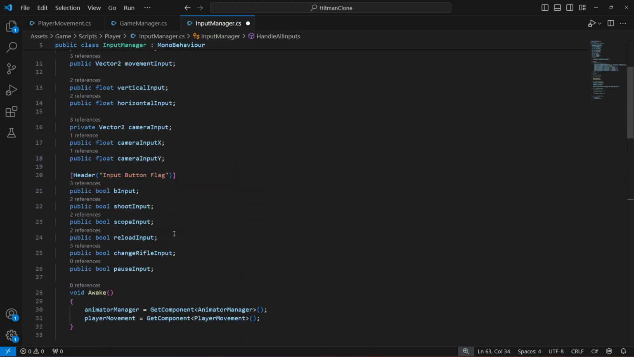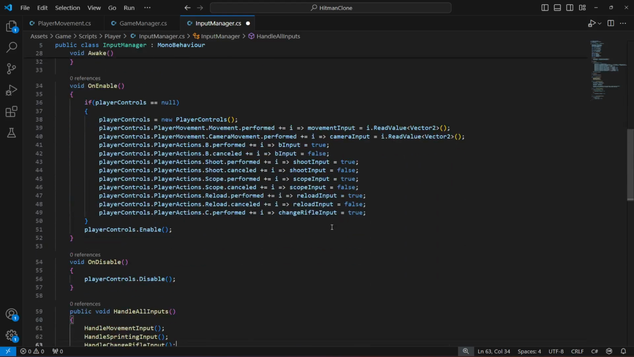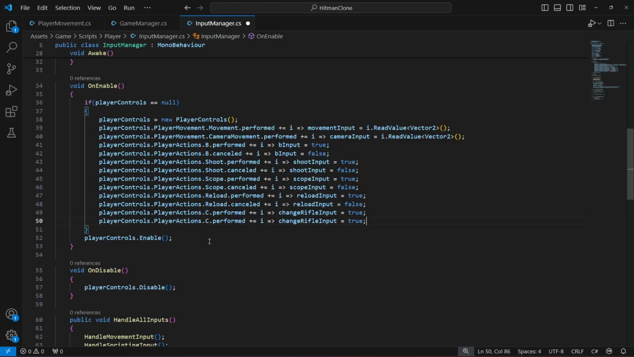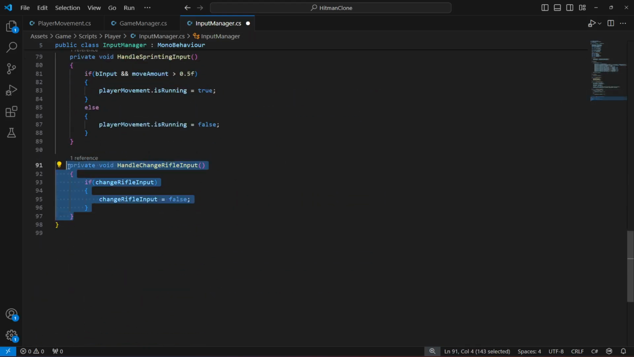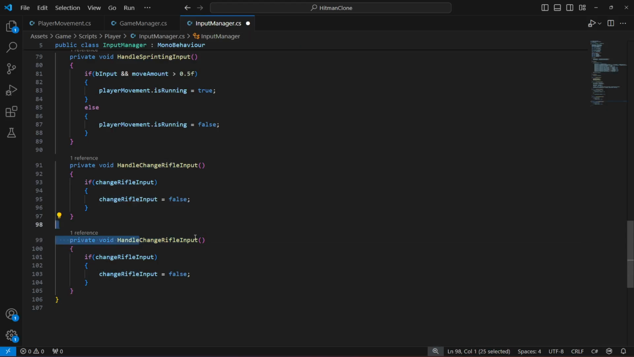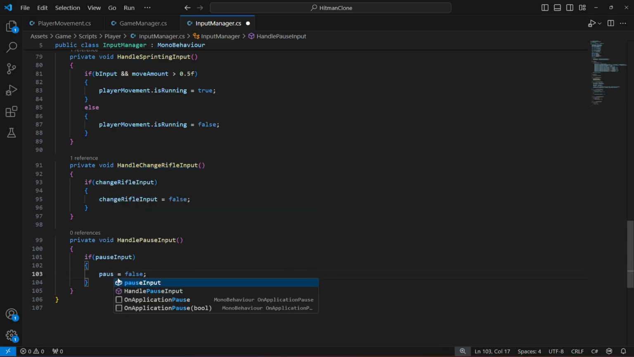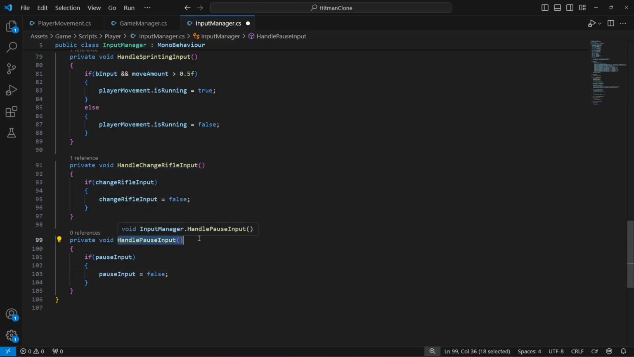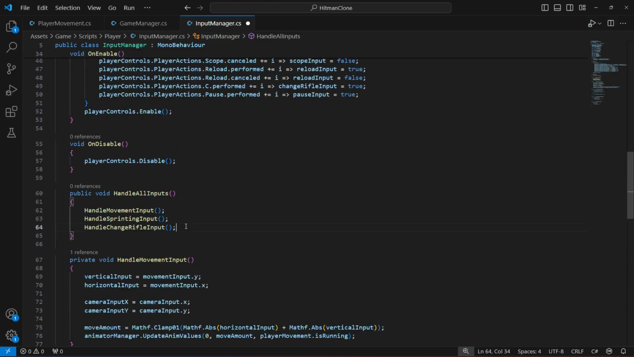Alright, now after the change rifle input we have the pause. So for the pause we're gonna do the same as we did for change rifle input. So copy and paste the perform line right here, type pause, then the bool name is pause input, then scroll down. Let's copy this method, paste it, and change pause input. Then if the pause input is true, we're gonna set it to false. Copy this line and paste it right here.